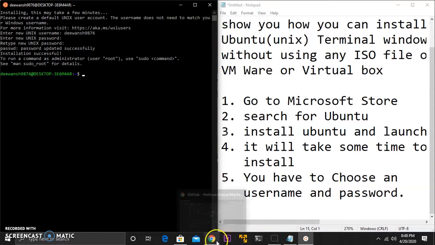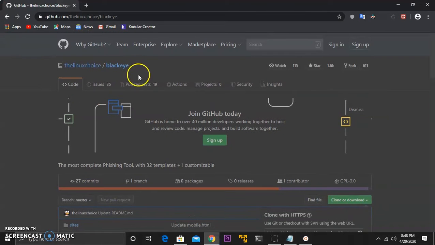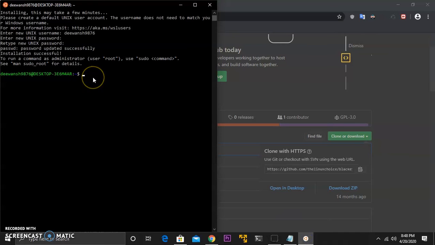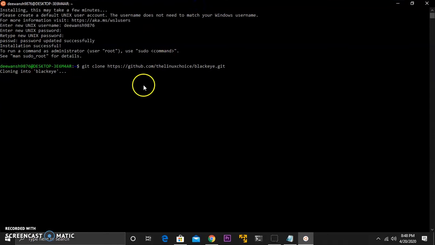So now I will install a tool which is Blackeye, and it is used for creating phishing pages. So I will copy it and git clone, the command which you use in Kali Linux or Parrot OS as well. It will start cloning it.